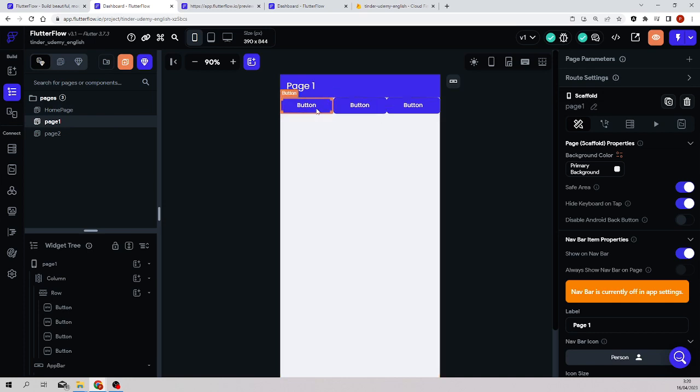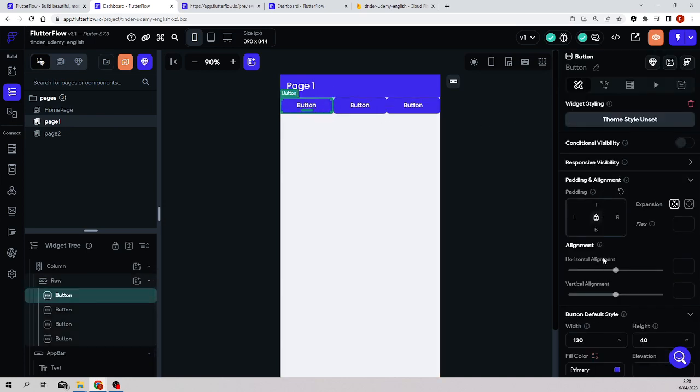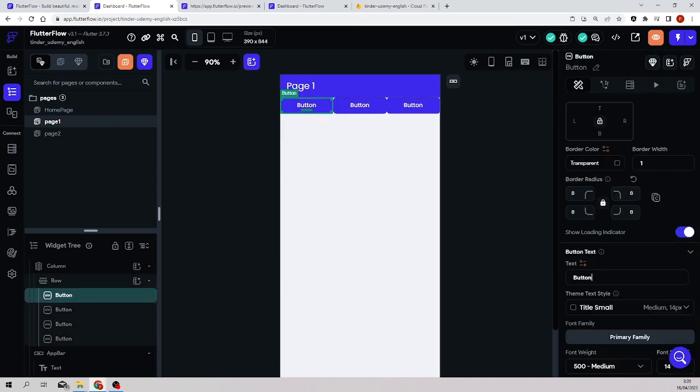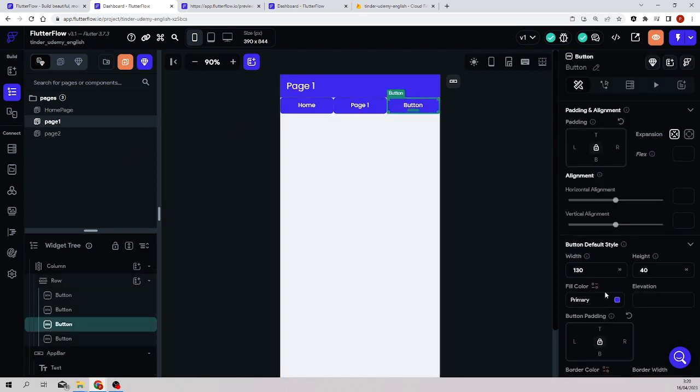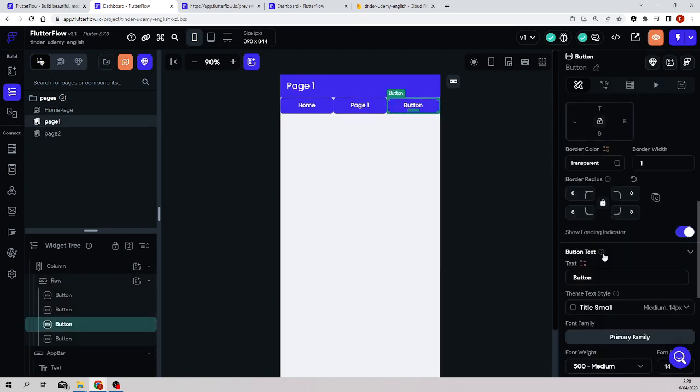Okay, the first button will be in charge of navigating to the home page. The second button will be the one in charge of page 1. And the third button, I'm selecting the button here, will be in charge of page 2.